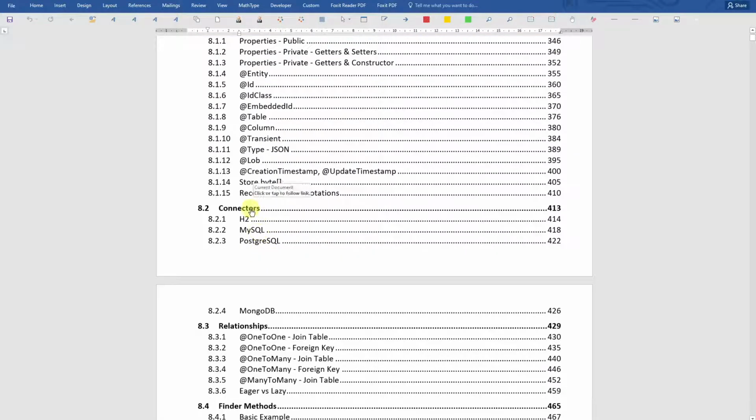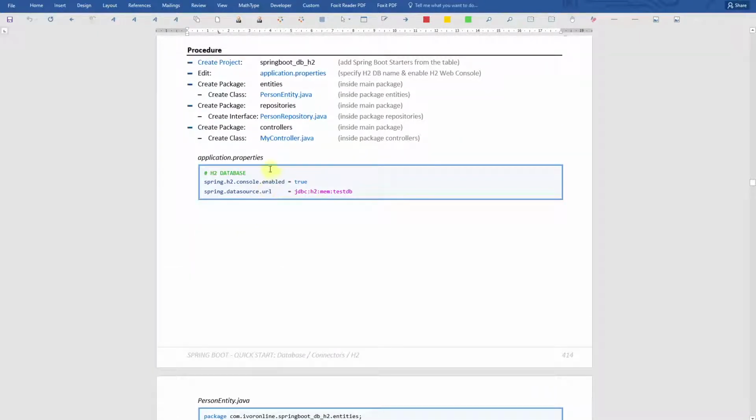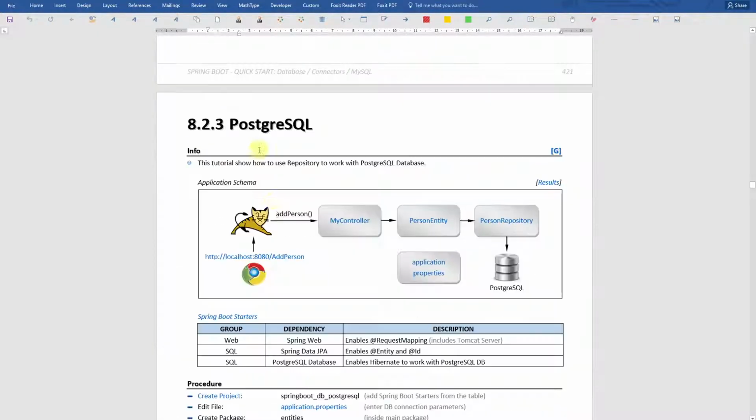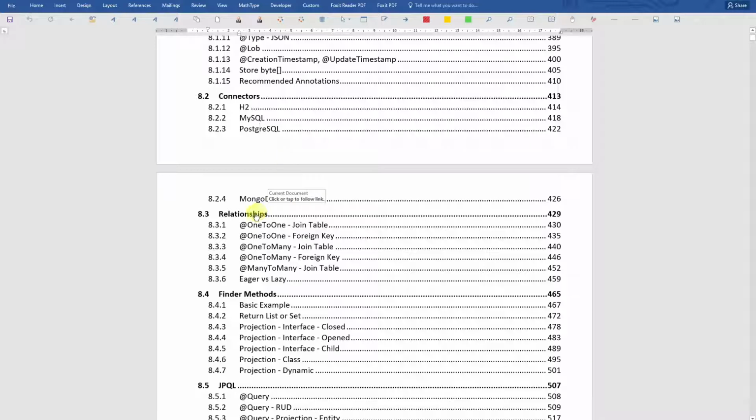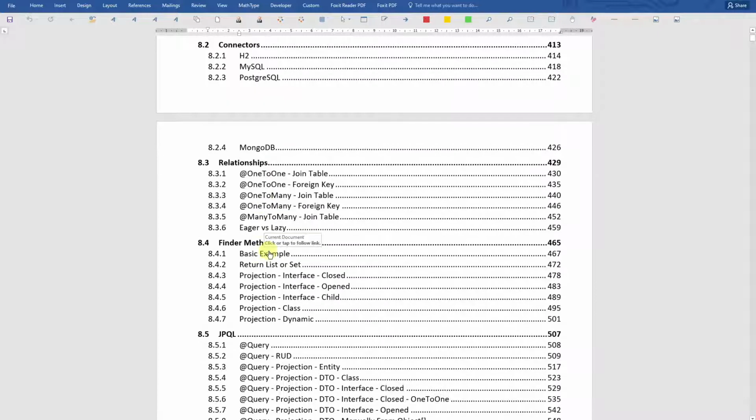Then we will show how to specify connections to different types of databases. These connections will go into our application properties files. For each database, these connections are different, which is why they need to be covered separately. Then we will be talking about more complex relationships between entities, or in other words, relationships between tables in a database, different types of relationships as covered here.